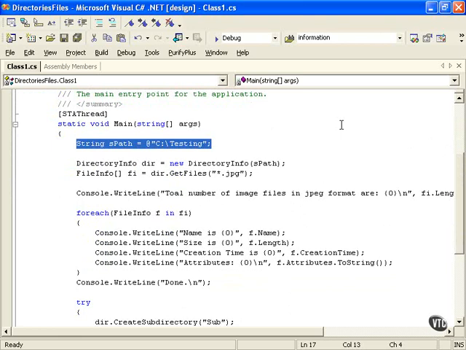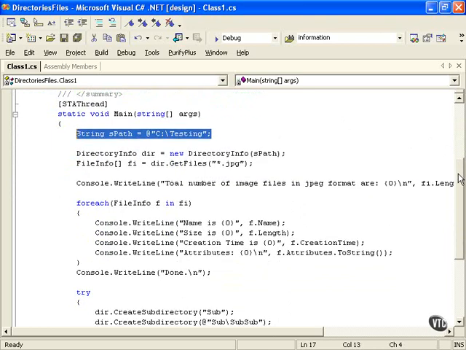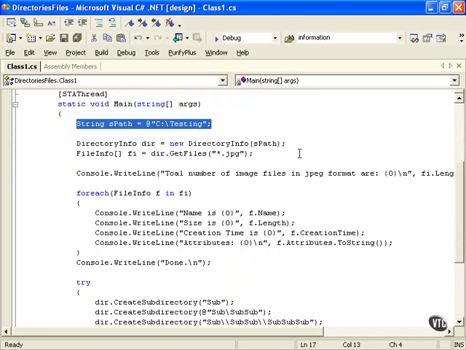Just some files that are masquerading as JPEG files. They're not really JPEG files, but they have the JPEG extension, and it's just text. And we're going to create subdirectories in that directory as well. That's going to allow this project to work. So we use the directory info to initialize a variable here, declare and initialize a variable. We're going to create a new directory info. We're going to pass the path, and that's going to allow us to get a directory info object here that we can manipulate.